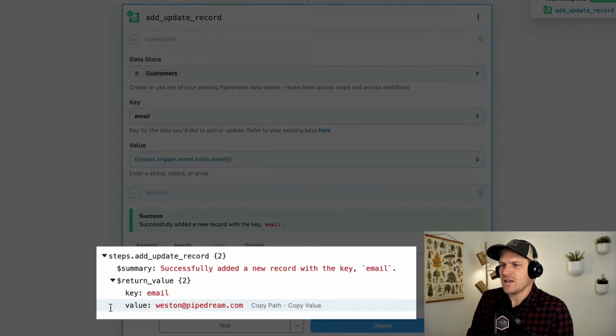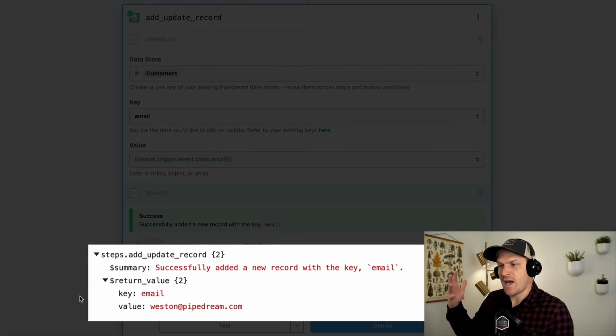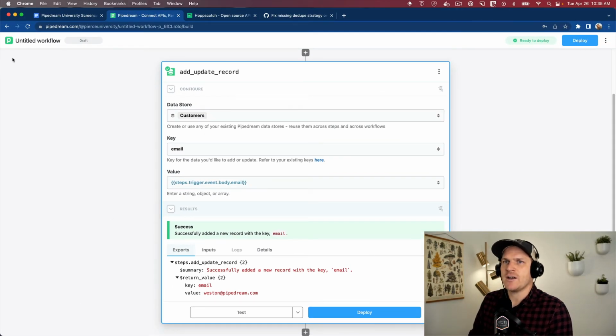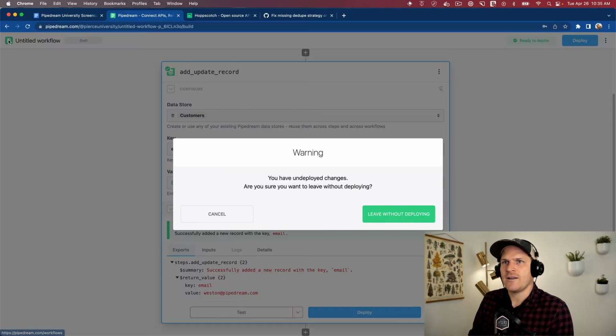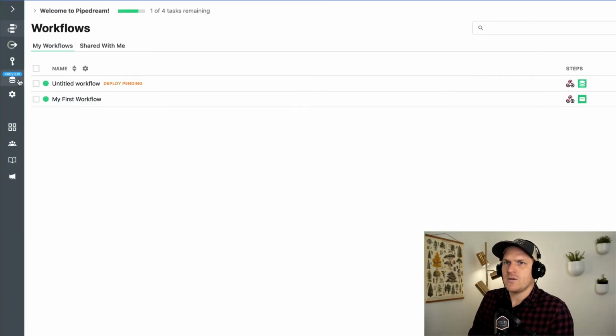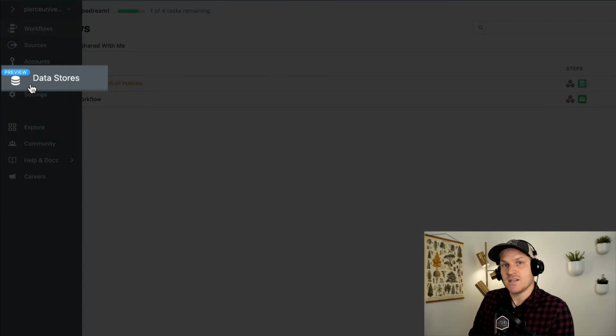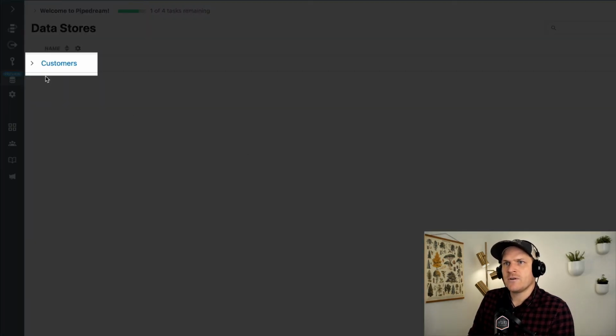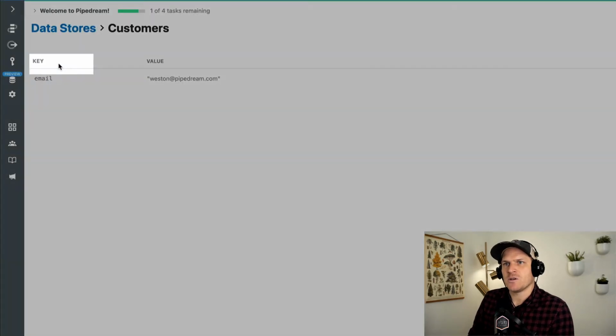We can see that the summary says we've successfully added a new record with the key email, and it returned the record stored. Now we can actually double check this within our dashboard. So we're going to leave this workflow, head on back to the dashboard. I'm going to leave without deploying here. And you can see on the left-hand side, we have a data stores portion of the dashboard. We can open this, and sure enough, right here is the customers data store that we just created.